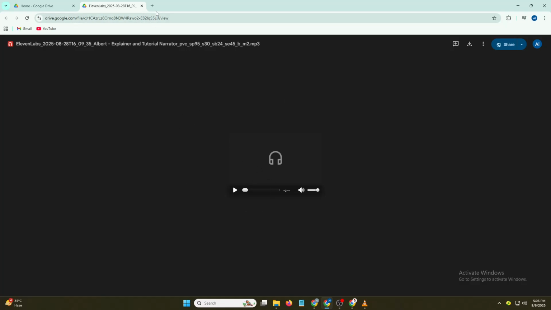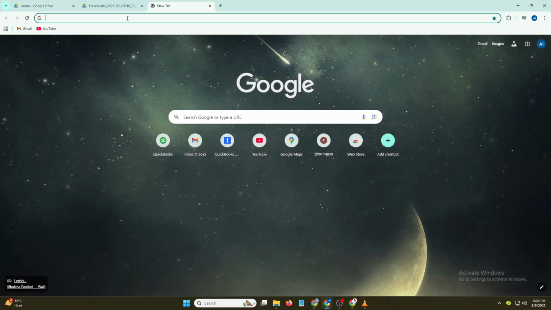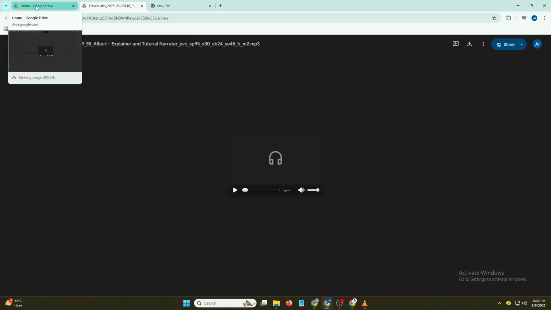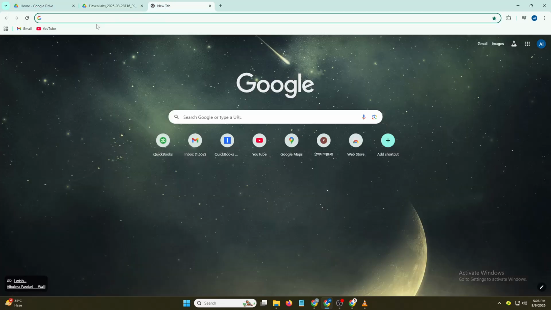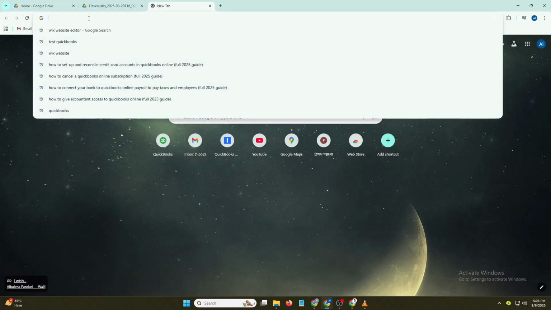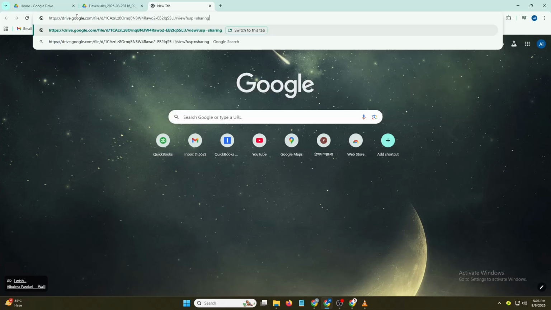Test and optimize. Finally, test your website on different devices and browsers to ensure the audio works everywhere. If you want a cleaner player or more customization, you can style it with CSS or use a custom player plugin, but this basic method works for most websites.